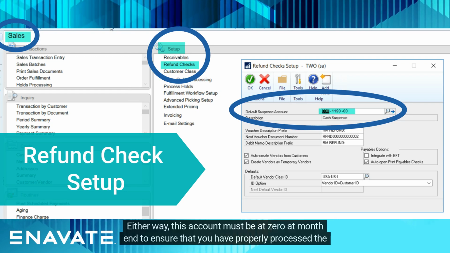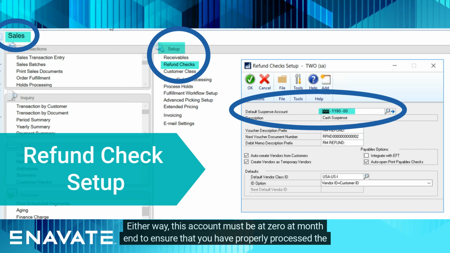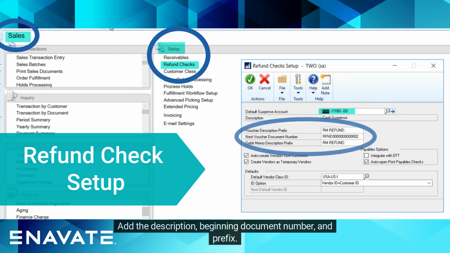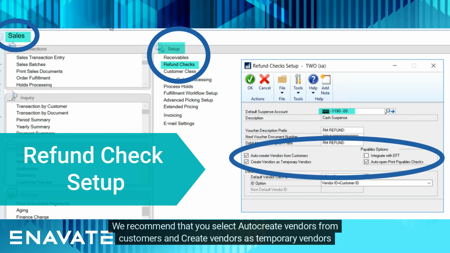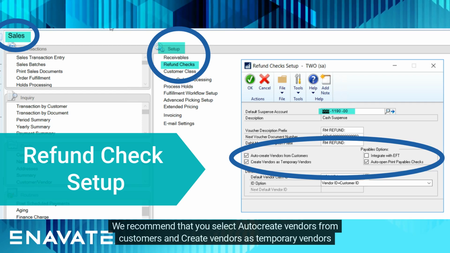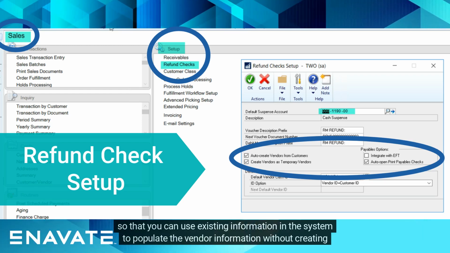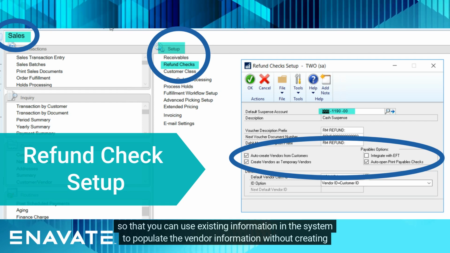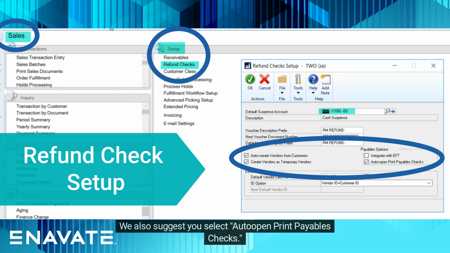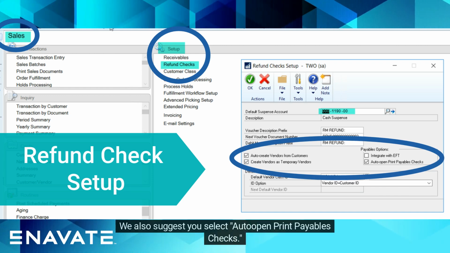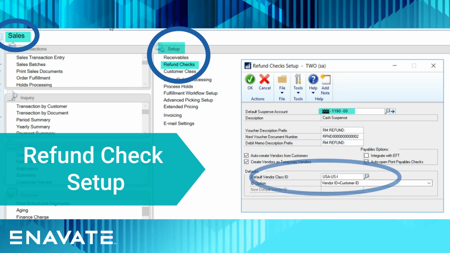Either way, this account must be at 0 at month end to ensure that you have properly processed the refund. Add the description, beginning document number, and prefix. We recommend that you select Auto Create Vendors from customers and create vendors as temporary vendors so that you can use existing information in the system to populate the vendor information without creating excess permanent records. We also suggest you select Auto Open Print Payables Checks. Lastly, you'll also need to set a default vendor class ID.